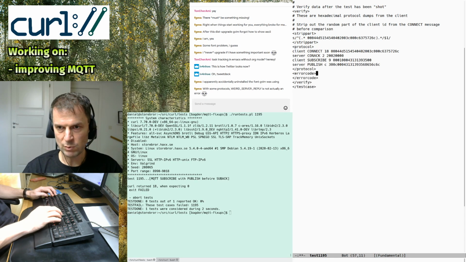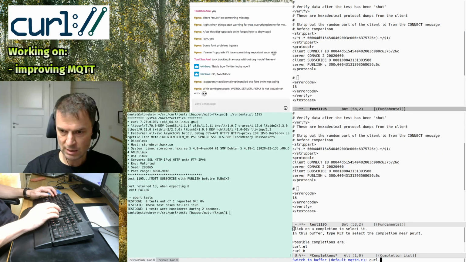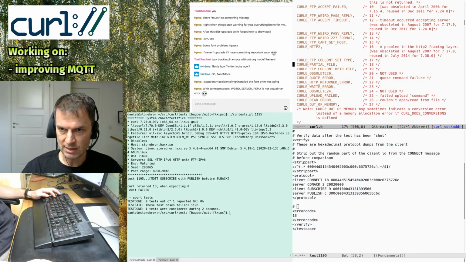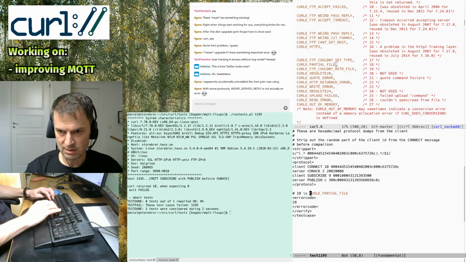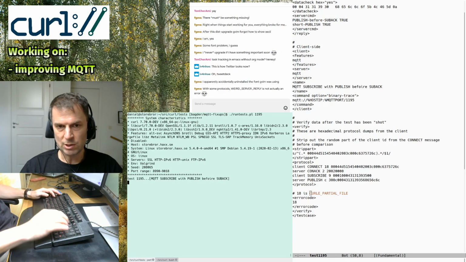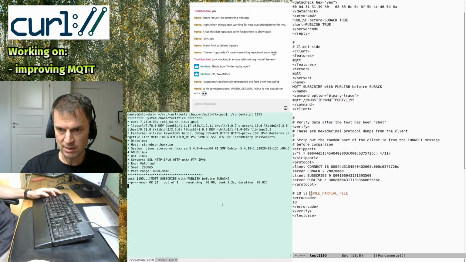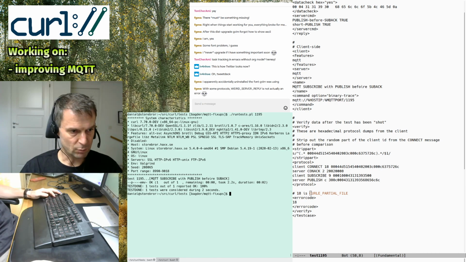Right, that returned 18 when we expected 0, and we tell the error on the test case that we expected to get an 18 back, and 18 is partial file. I usually do this so that when you read the test case, you understand why we expect number 18 there. So now we see that the curl tool will properly detect that we get a prematurely disconnected transfer.